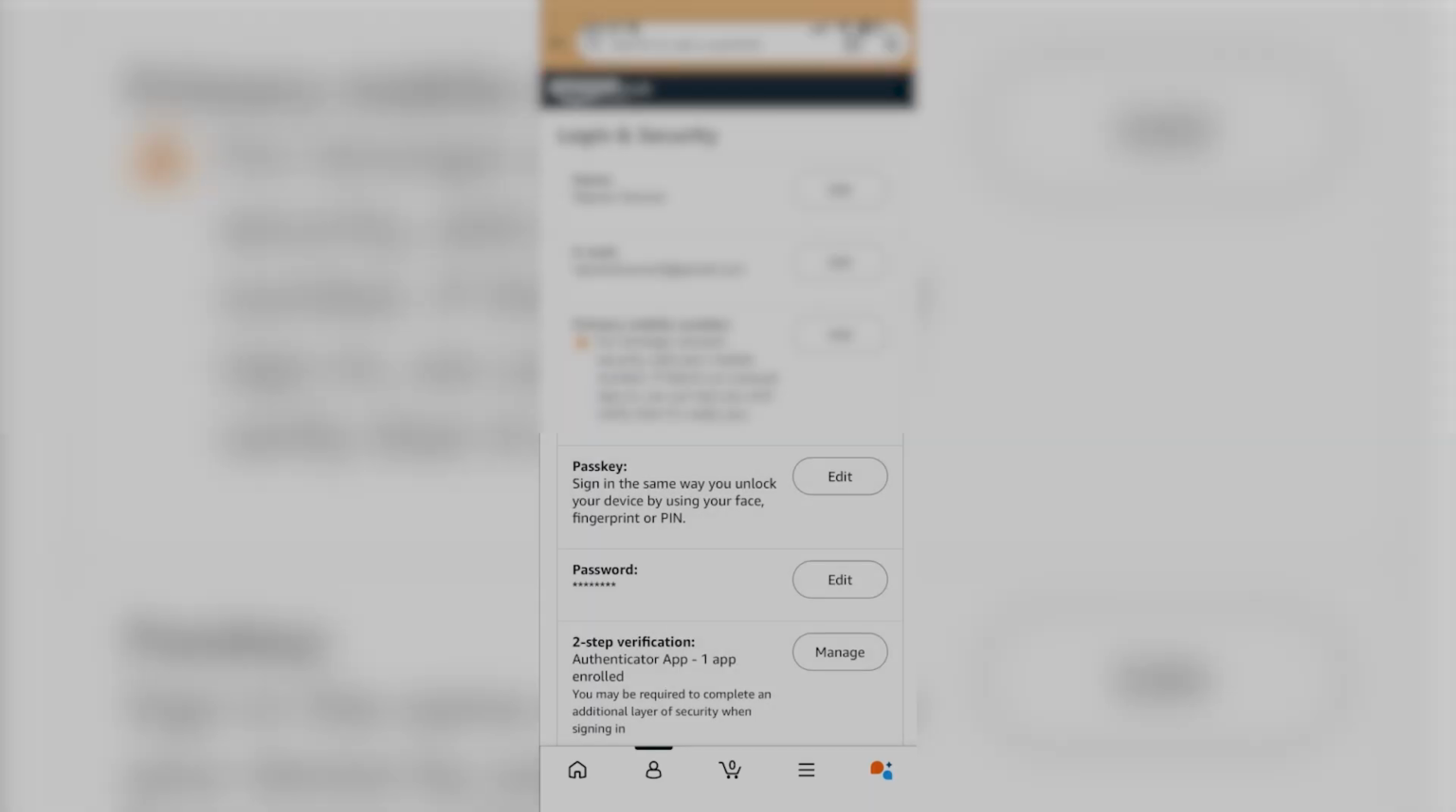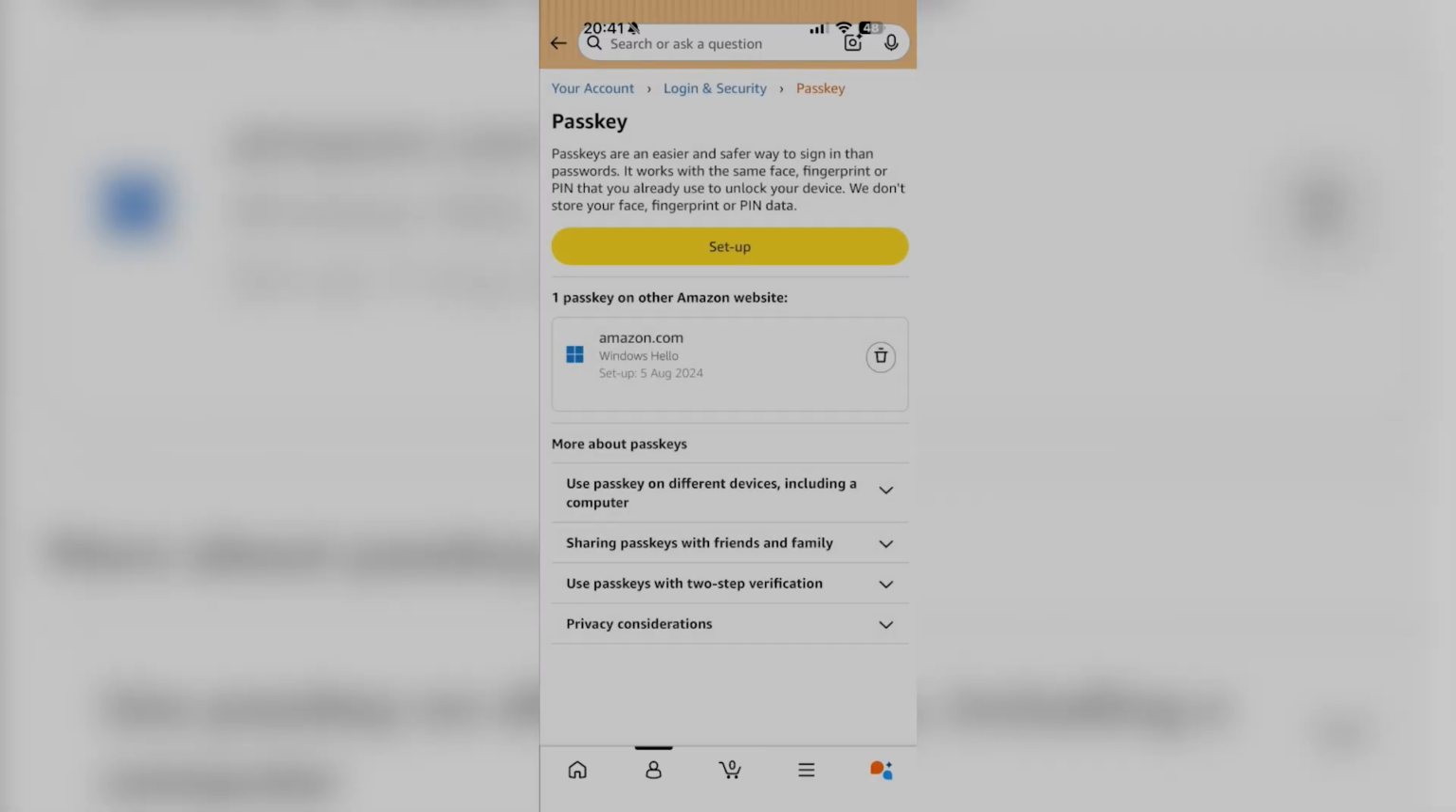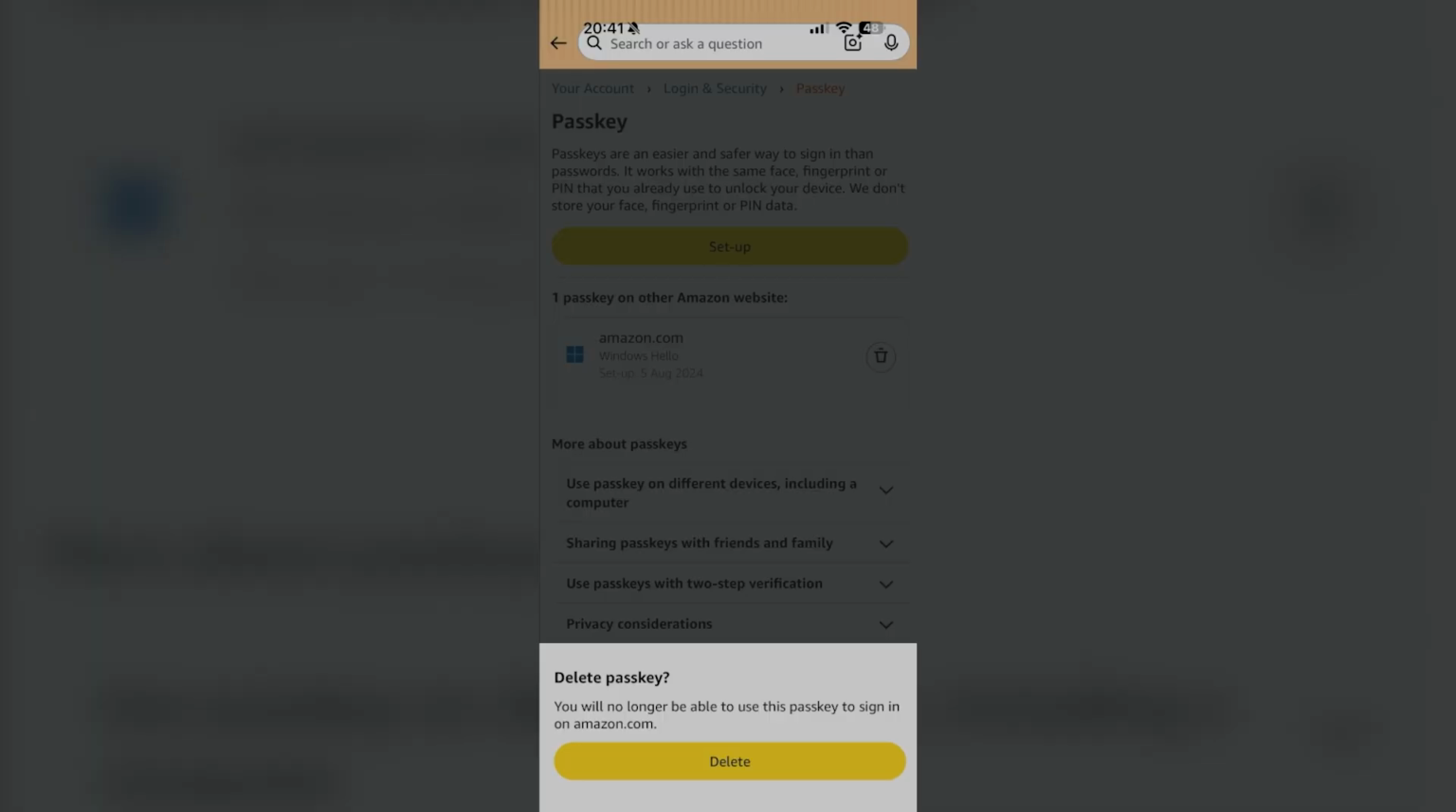Now, once you're here, you're going to see Passkey. It says sign in the same way you unlock your device by using your face, fingerprint, or PIN. As you can see, I have one Passkey already set up, which was apparently set up in 2024. So if I want to go ahead and delete the Passkey, I'm going to see the trash icon next to it. It says delete Passkey.